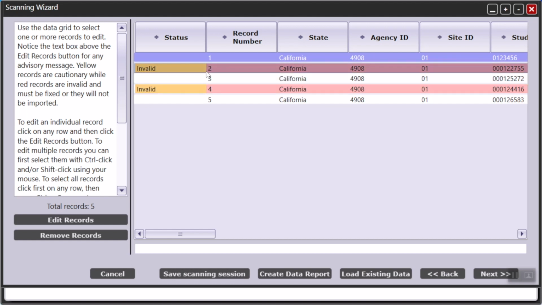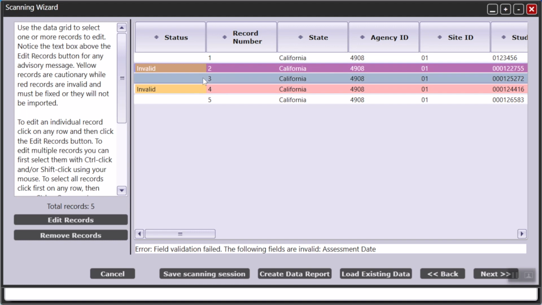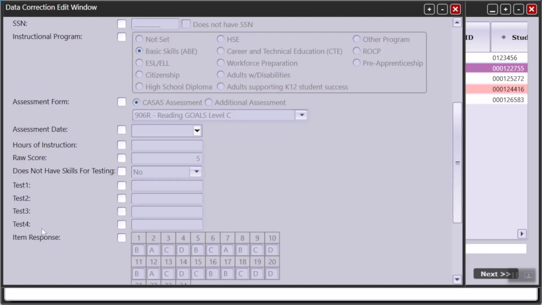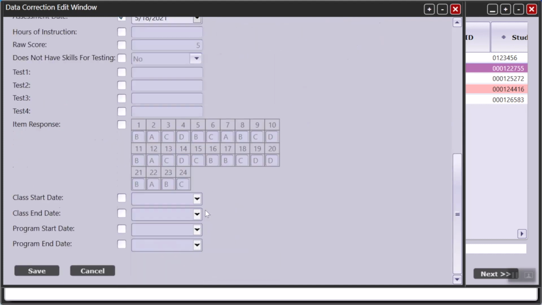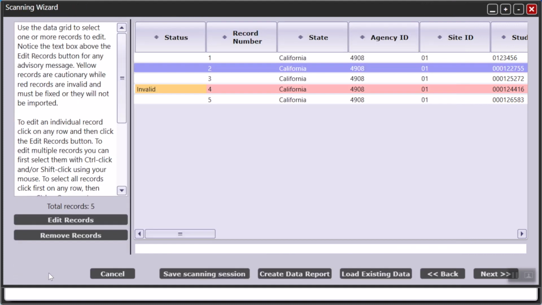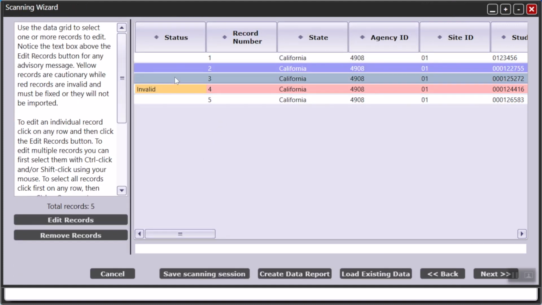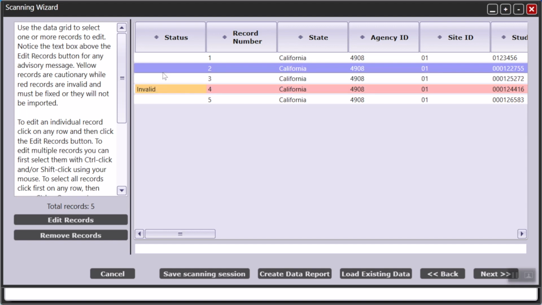We will go on to the second record that is invalid. We'll highlight that, and the description says that assessment date is invalid. So we can highlight that and then click on Edit Records on the left. I will check off assessment date to add the correct assessment date. I'll scroll down and click Save. Again, you will see now that it's been changed to a valid record.